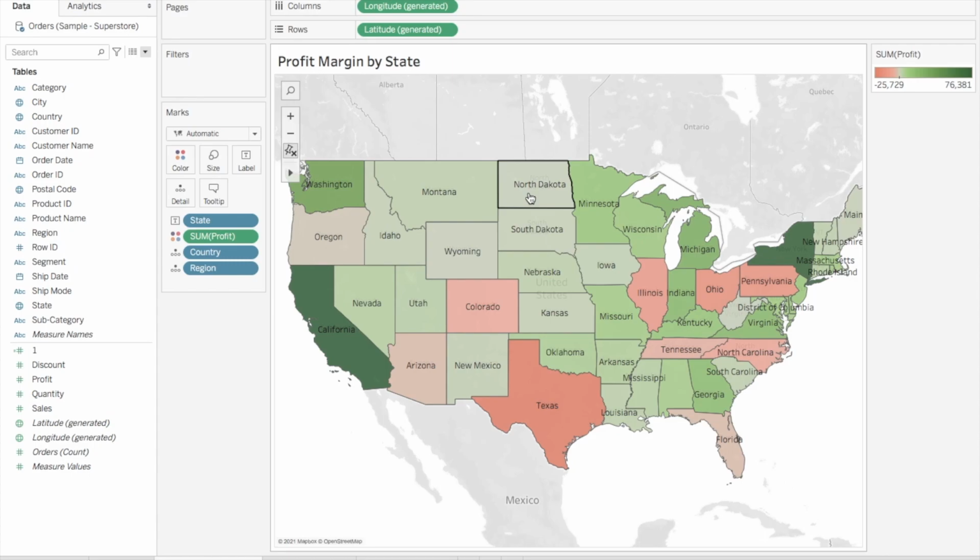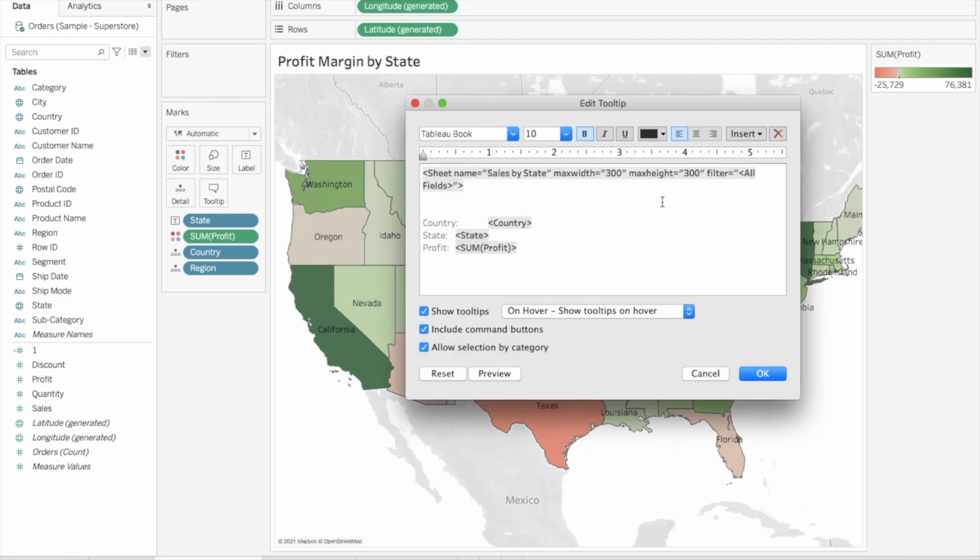But now suppose you want to change some filters. By default, as you have seen in the tooltip, the filter is all fields. But suppose you want to filter only at the state level or only at the region level, then how do you do that? So let's first remove this all fields option from here.